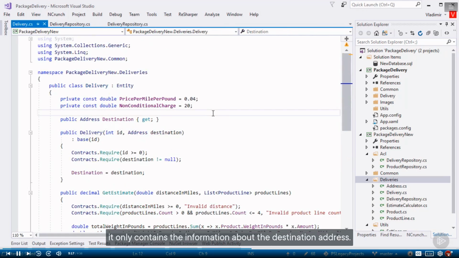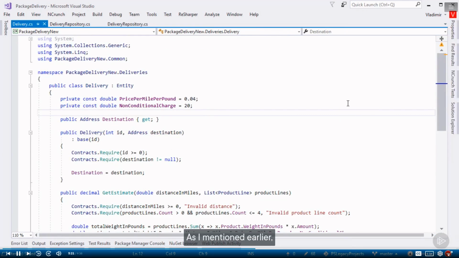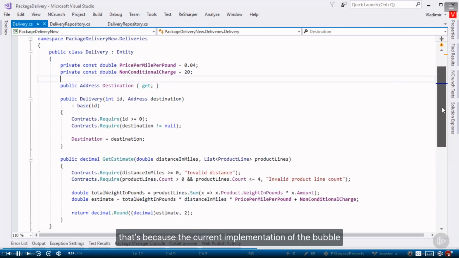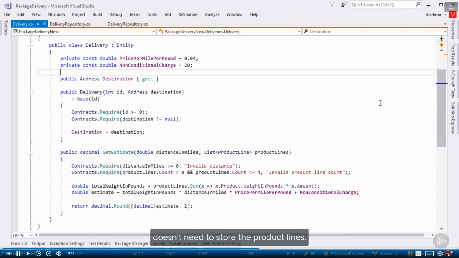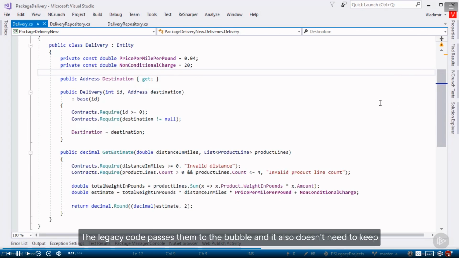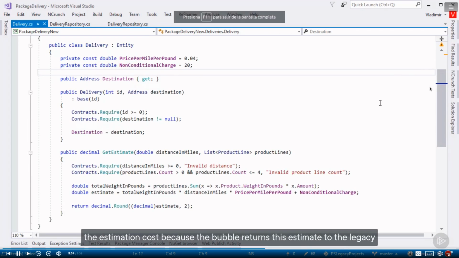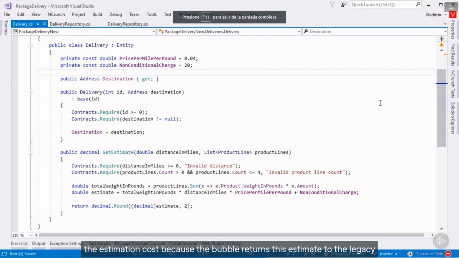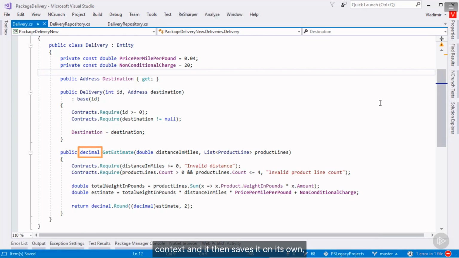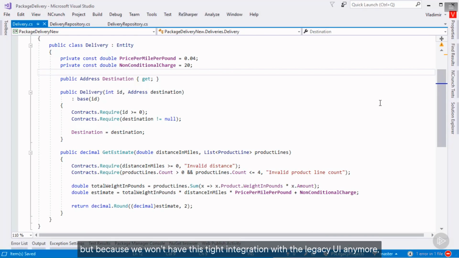As you can see here, it only contains the information about the destination address. As I mentioned earlier, that's because the current implementation of the bubble doesn't need to store the product lines. The legacy code passes them to the bubble. And it also doesn't need to keep the estimation cost because the bubble returns this estimate to the legacy context and it then saves it on its own. But because we won't have this tight integration with the legacy UI anymore, we will need to keep all this information in our domain model.